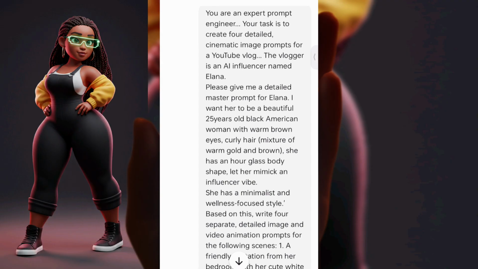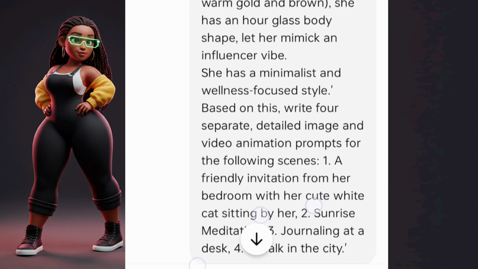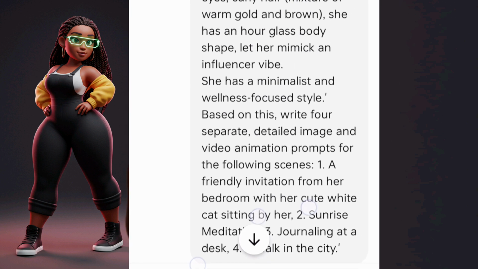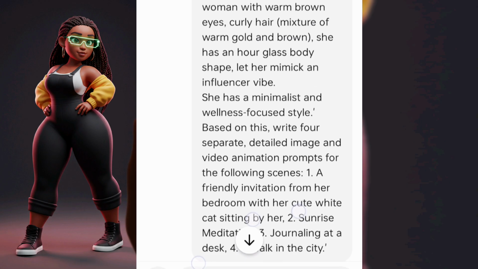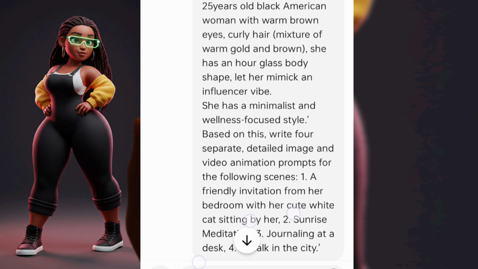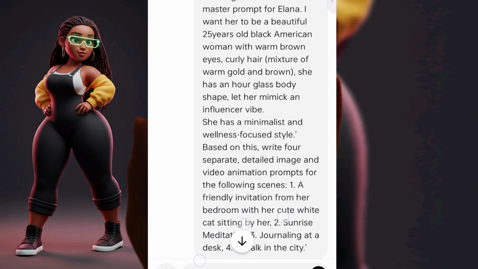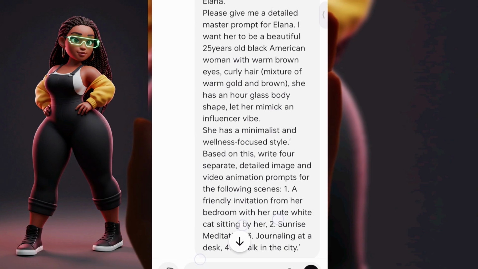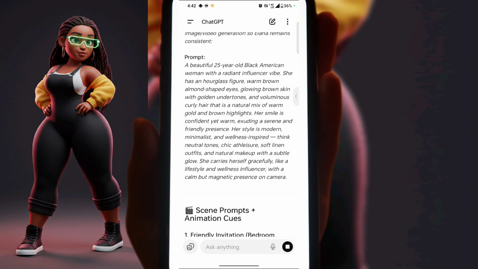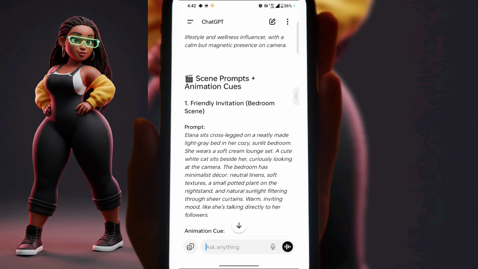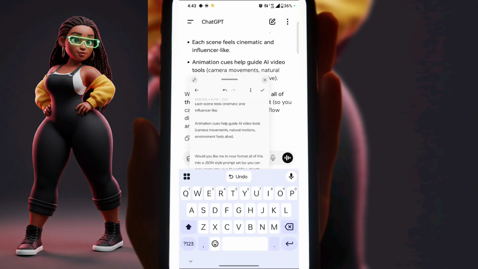Finally, we give ChatGPT our 4-scene shot list. I'll write, based on this, write 4 separate detailed image and video animation prompts for the following scenes. 1, a friendly invitation from her bedroom with her cute white cat sitting by her. 2, sunrise meditation. 3, journaling at a desk. 4, a walk in the city. Hit enter, and look at this. ChatGPT has just written 4 professional-grade, detailed image and animation prompts for us. That's work smarter, not harder. Let's copy the first one.